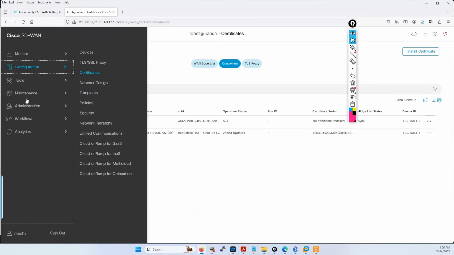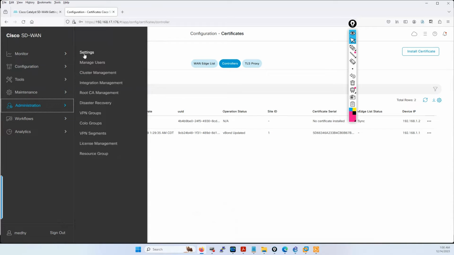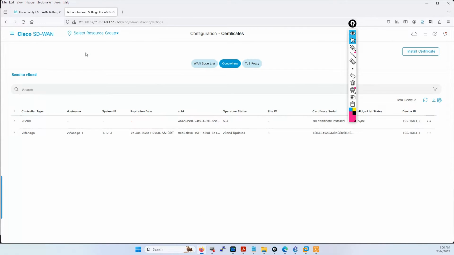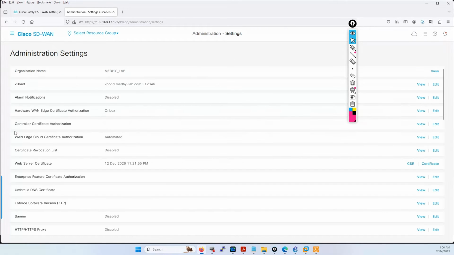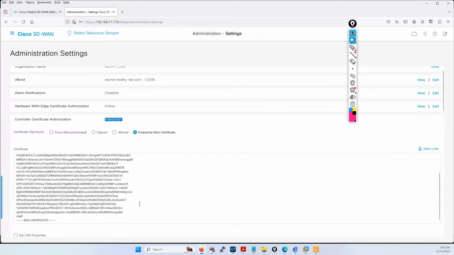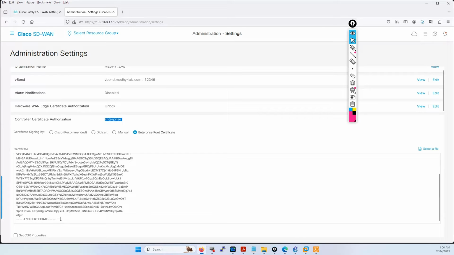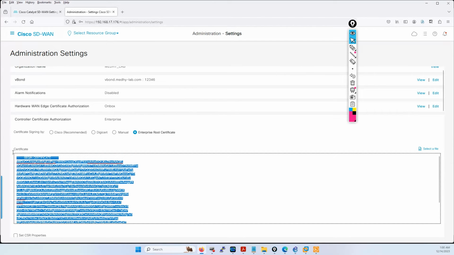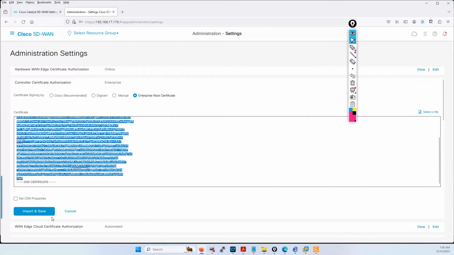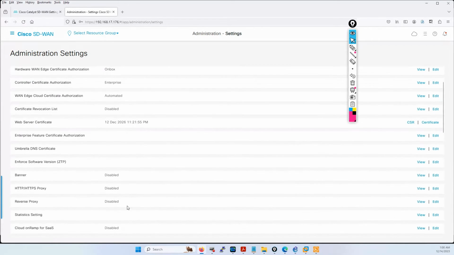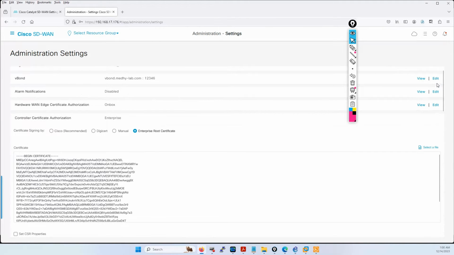So you're gonna come here, administration, settings, controller certificate authorization. We are using enterprise, so we are assigning our own certificate for the controller. So you're going to paste the root CA-PEM here and save. I'm not going to do anything now.